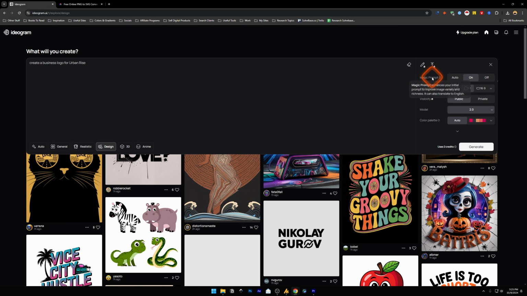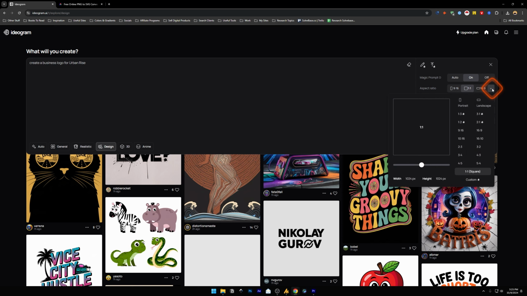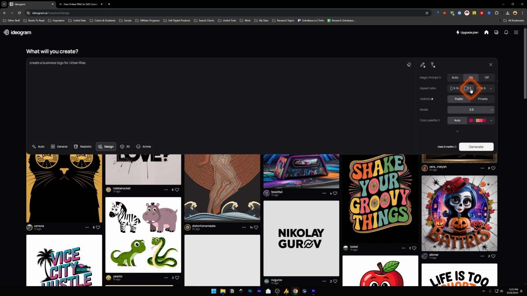And now on the right hand side, you'll find magic prompt. Leave it as it is. The aspect ratio is one thing you can change if you want. You can change it to 9:16 or 16:9. If you click on this, it will give you a drop down. So you can select the resolution, and you can also do a custom resolution from here. So I'm just going to select the aspect ratio 1:1, and then down here you will see that it uses 2 credits. And next to it we've got generate.